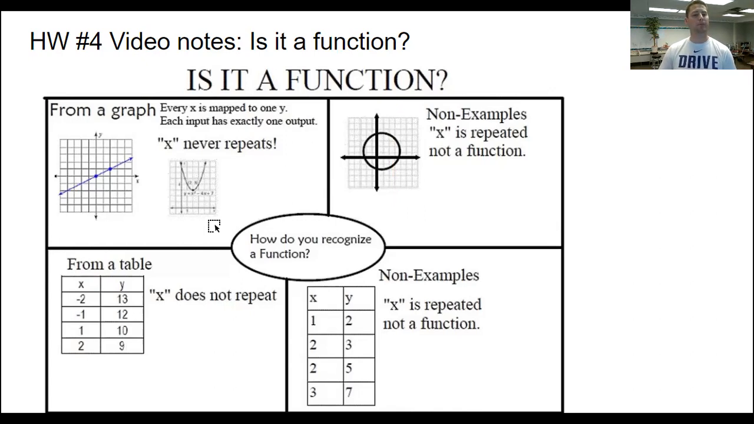How about a table? Can't drag a vertical line across a table, right? So in a table, to tell if you've got a function or not, pay attention and look for the x values not repeating. Because remember, each x value can only have one y value. So as you look in this table, you'll see -2 only has one y value, 13. -1 only has one y value, and so on. So yes, this is a function.